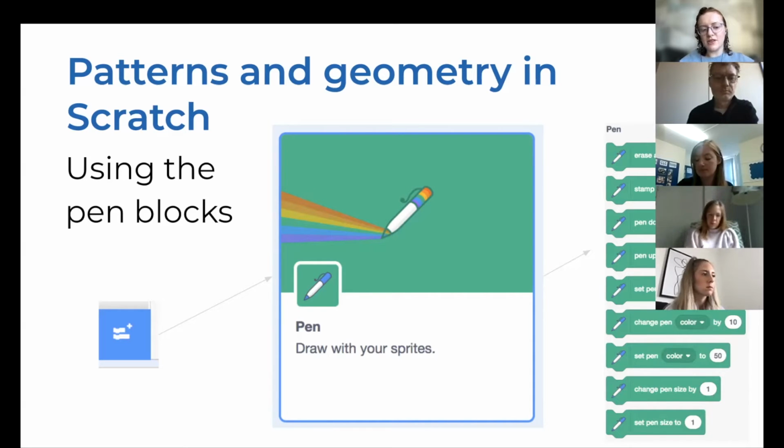So in Scratch, the pen blocks used to just be standard blocks, but the way that it is now, you have to add them in. You do that by pressing this little blue button at the bottom, the extra blocks button, and then you can select pen, and then you get all of the blocks that are on the right hand side there. And they allow you to do different things with your character.